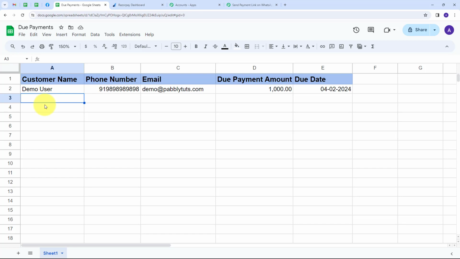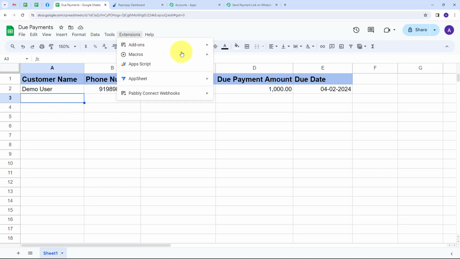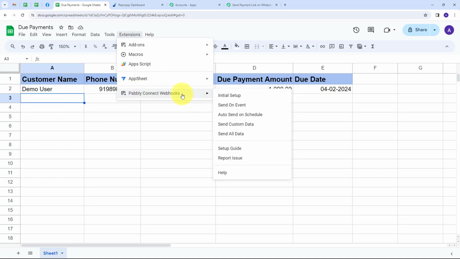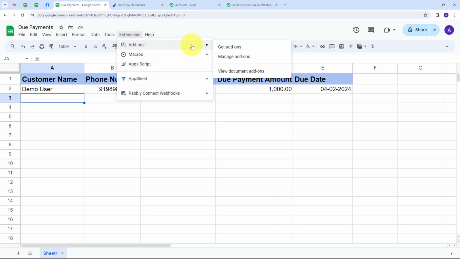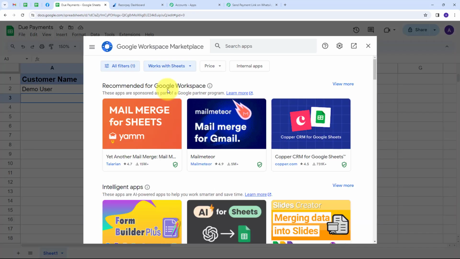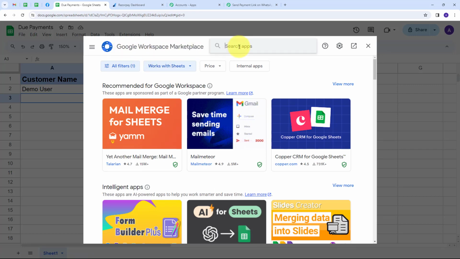So I'm going to connect this particular spreadsheet with Pabbly Connect. So for that, what I have to do is I have to go to extensions, and here I need this particular extension of Pabbly Connect Webhooks. So if you don't have this particular extension in your Google Sheet account, then what you need to do is you need to go to add-ons and you have to click on get add-ons. And here this will take us to Google Workspace Marketplace. Now here we have to search for our extension, which is Pabbly Connect Webhook. So this is going to be our extension.